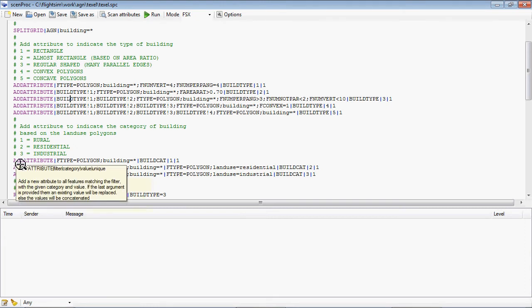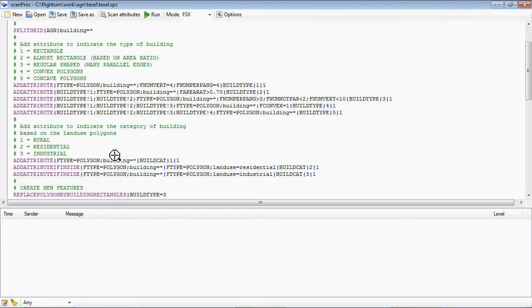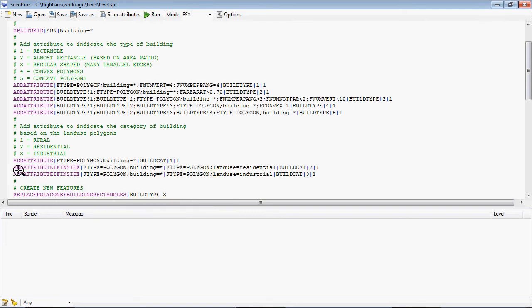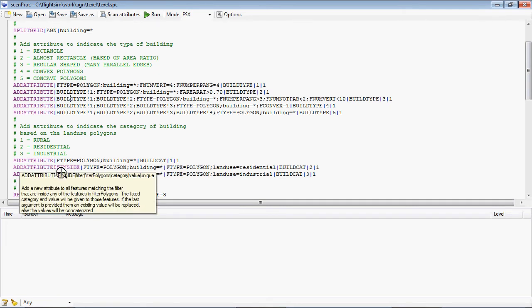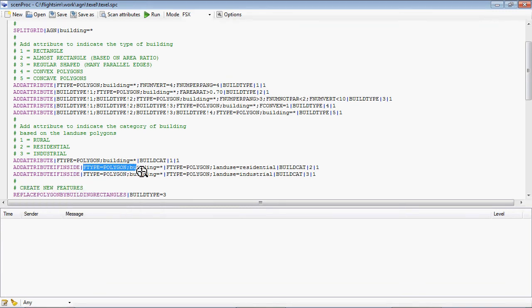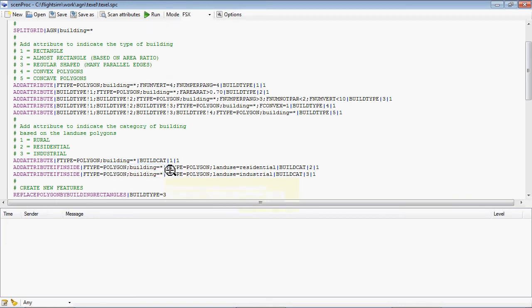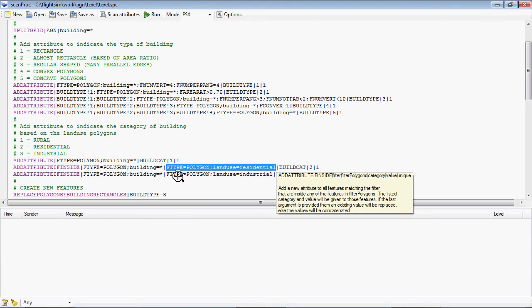So that can be a farm or a house somewhere in the middle of the countryside. So what we do here is I first make all the buildings type 1, rural. So I say all of them get a value of 1 for building category, all the polygons that are buildings. Then I say add attribute if inside. So then I say I want to add an attribute to all polygonal buildings that are inside this filter. So that's the second filter. And that's all polygons with land use is residential. Then I give them building category 2.